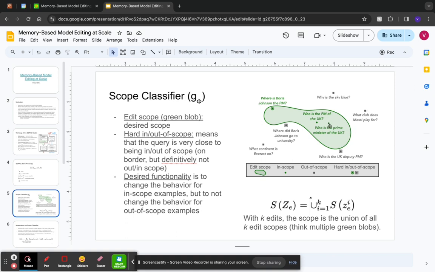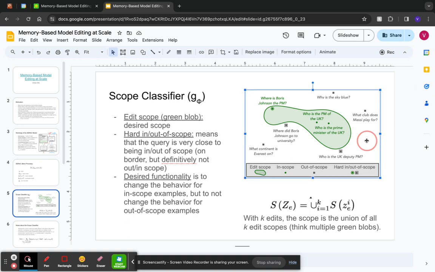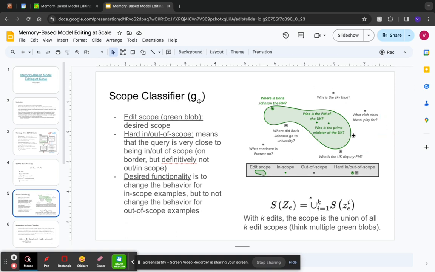And so here we have hard in-scope and out-of-scope examples. This circle is really close to the border, almost out of scope, but on the border of being in scope. And so are these square ones, which are just out of scope of our edit. And so this is the desired effect of one edit.